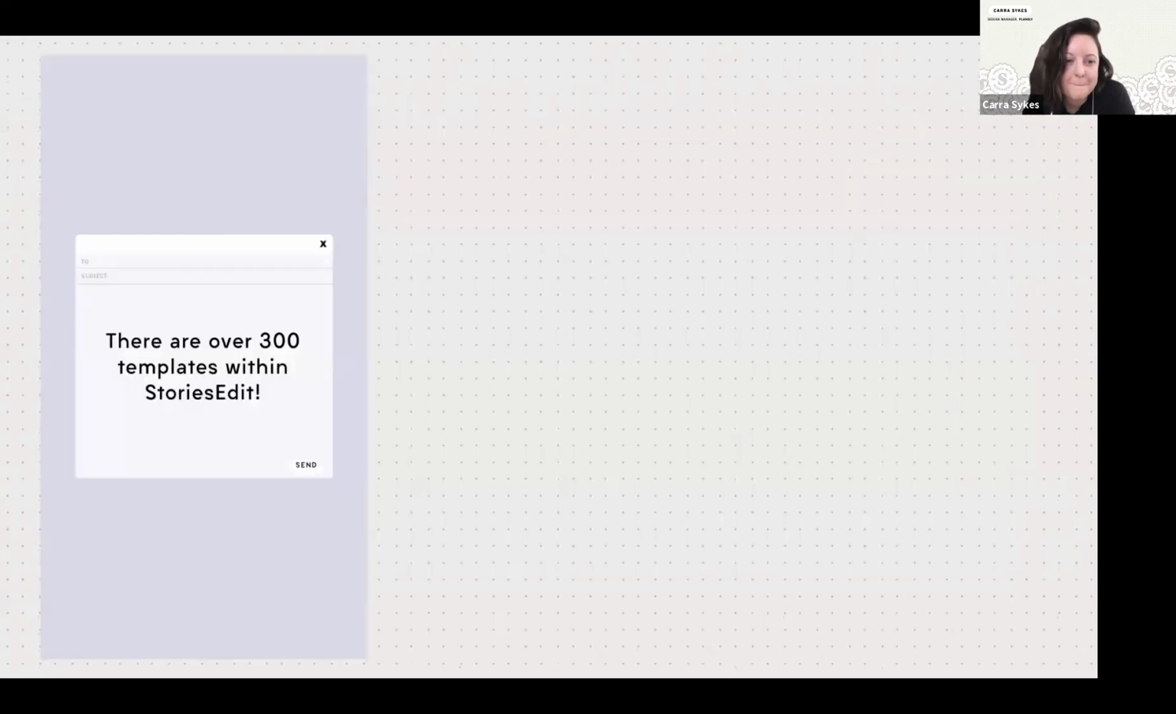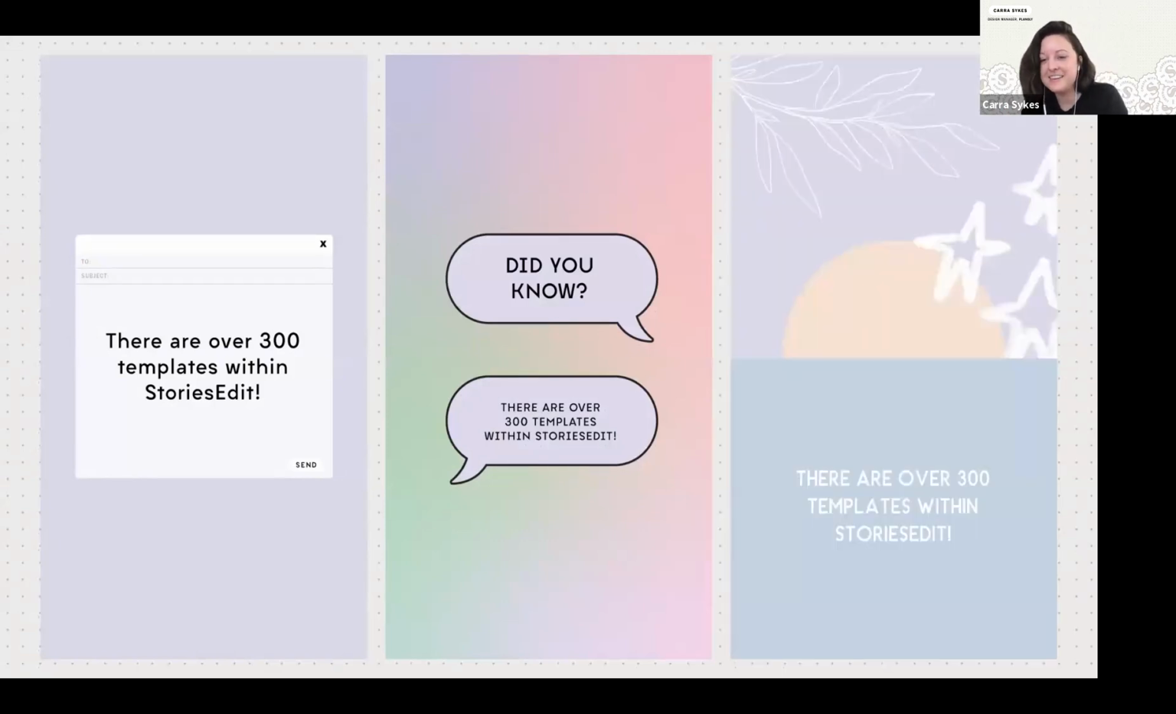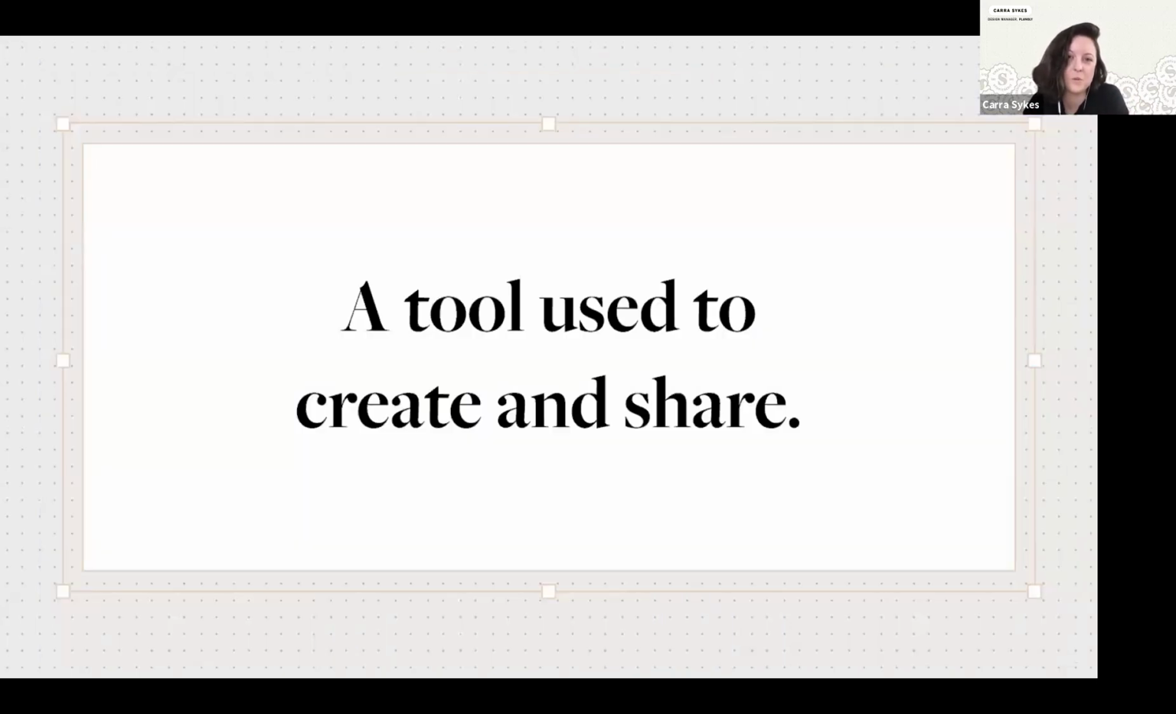All right. So there are over 300 templates within StoriesEdit. Did you know? There are over 300 templates within StoriesEdit. Well, I did this kind of as an example to see how different you can make your story look. And there's just so many options with everybody out there creating. You can use these templates and make them your own, which is really awesome. All right, so StoriesEdit. It's a tool used to share and create.